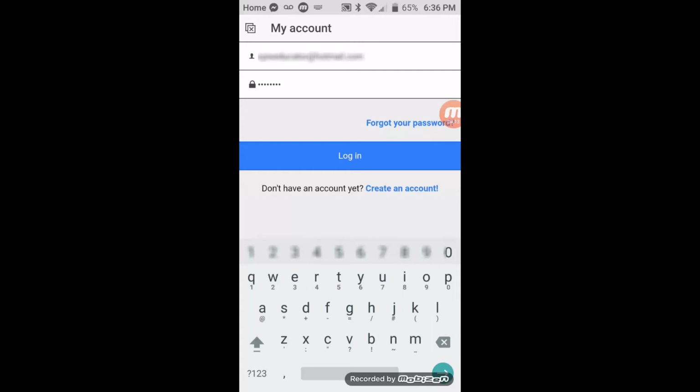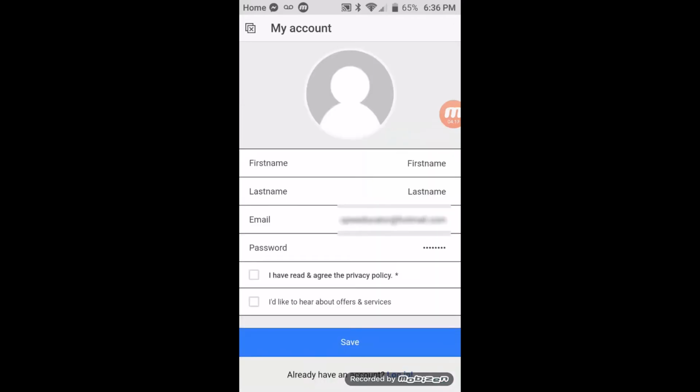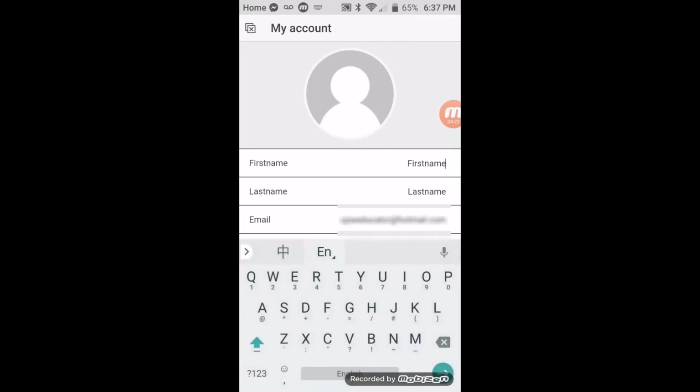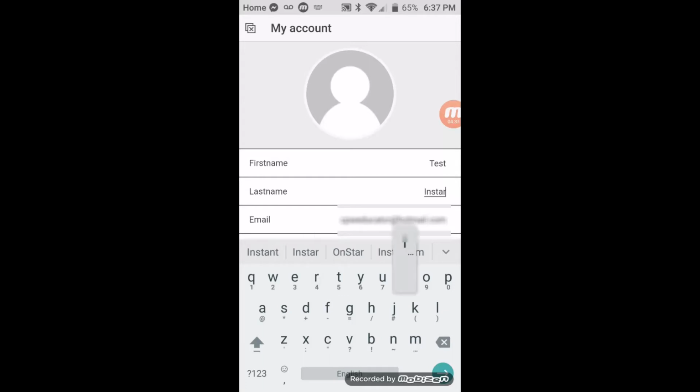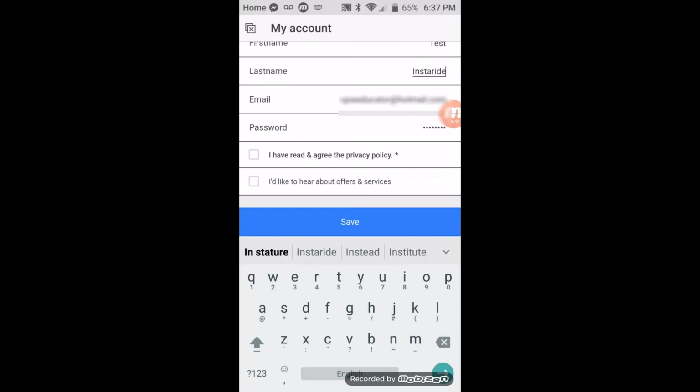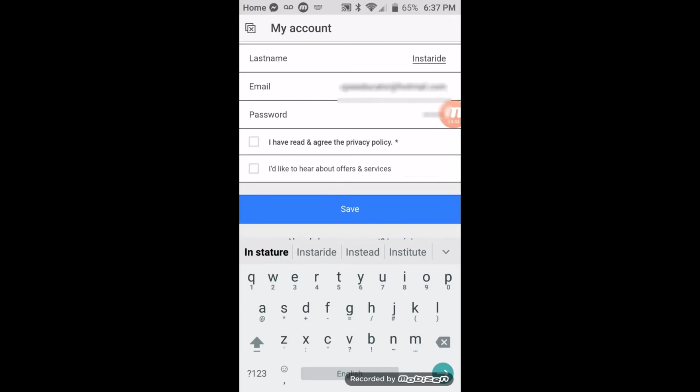Okay. And, oh, you know what? We have to create an account, right? We just can't log in. We have to create an account. Okay. I just put our first name there. Testing. Last name is Uber. No, testing InstaRide. Yeah, there we go. We got to start branding it. Right? Okay, email, password. I read and agreed to the privacy policy.